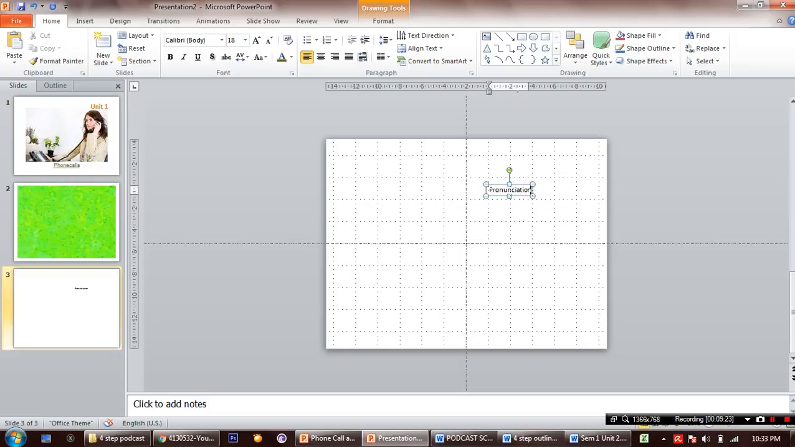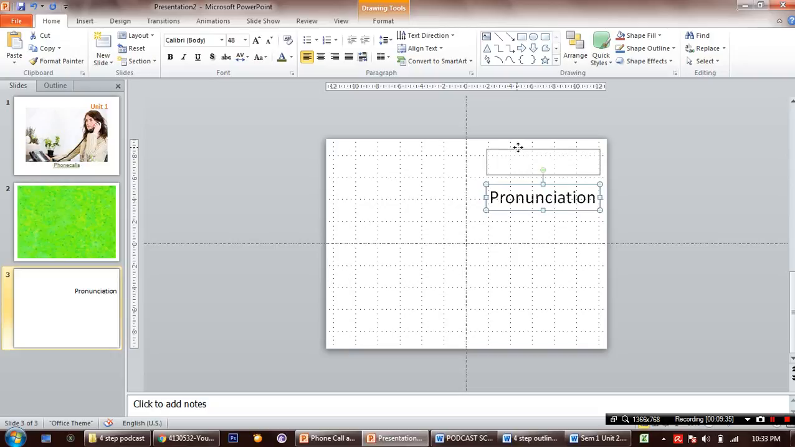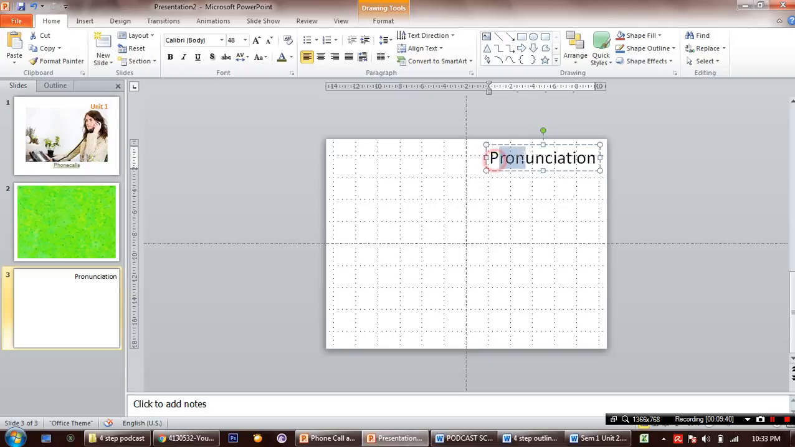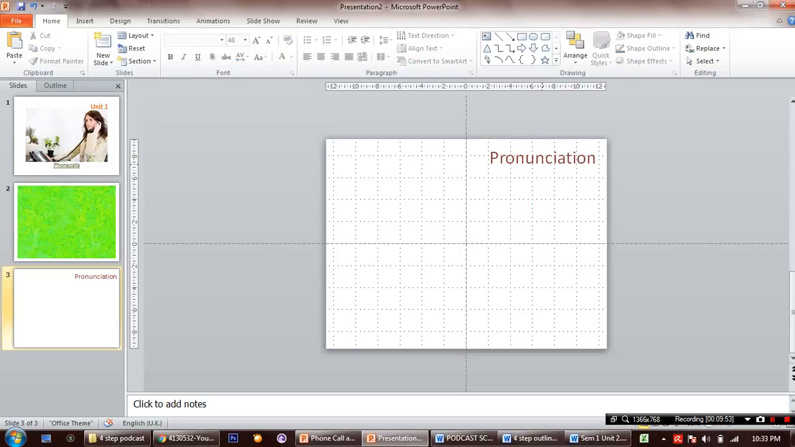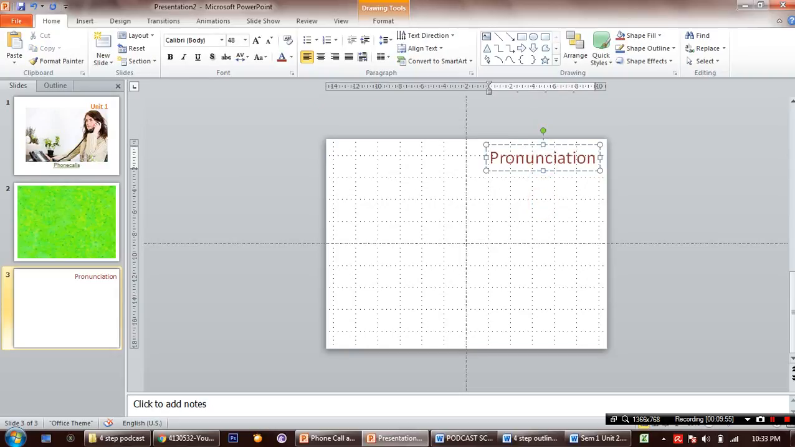To make it bigger, click and then drag, and then click on the font size, then choose a bigger font. Okay, dragging it on the side here. Again, if you want to, you can change color as well. Click and drag to highlight, then we'll change color. Alright. We now have our pronunciation here.